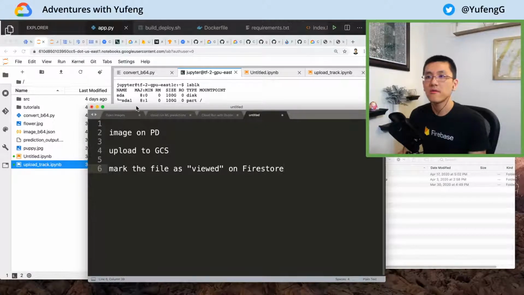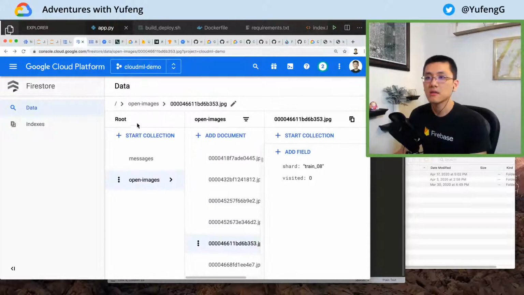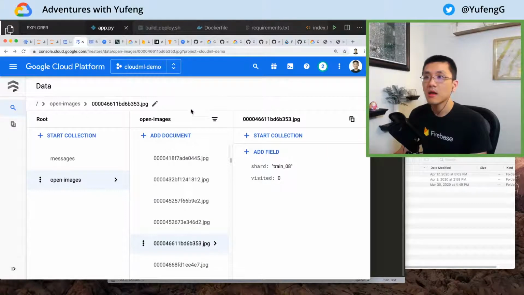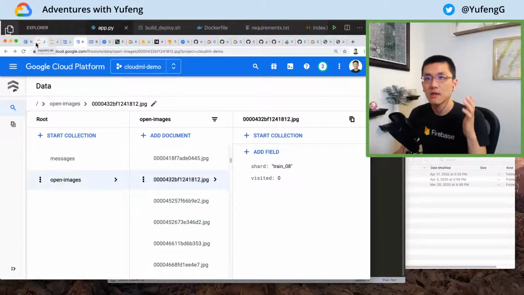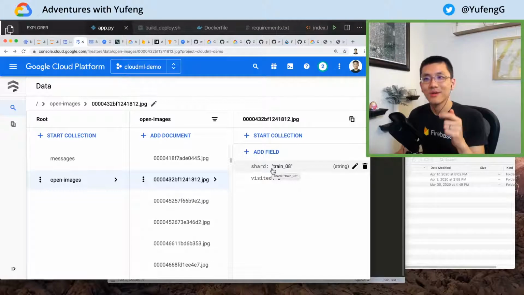Okay, so in Firestore, what I've started creating here is this collection. I'll make this smaller. I called it open images. And the way I'm structuring this is each image file name, including the extension, is going to be a document. And then within the fields, I'm calling it the shard, basically the folder that it is sitting in, because the training data sits across 9 different folders, train 00 through train 08. And I need to know where it is so I can go get it, rather than kind of searching through all the folders. And then visited, I originally had that as a Boolean.